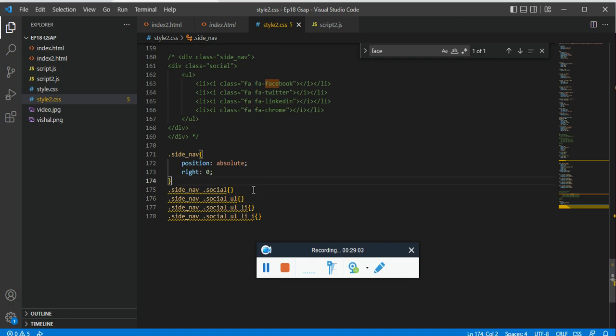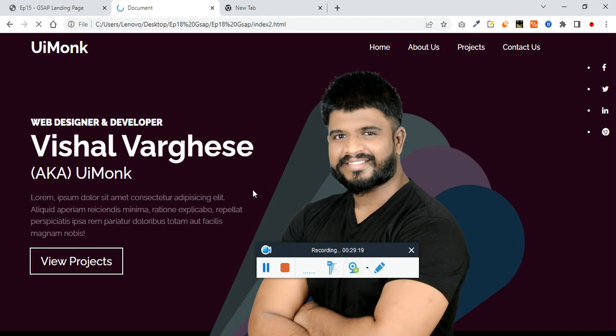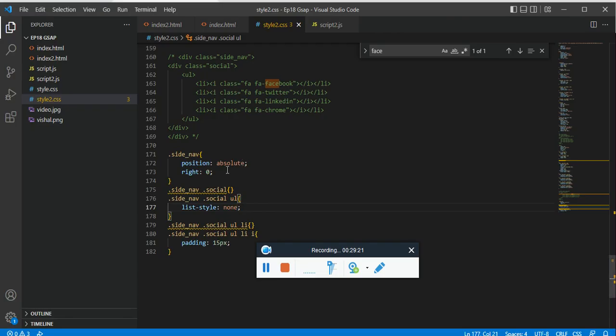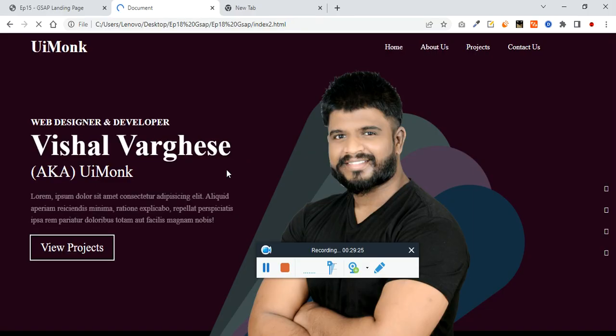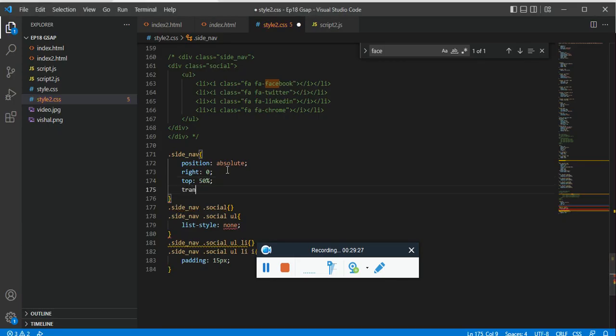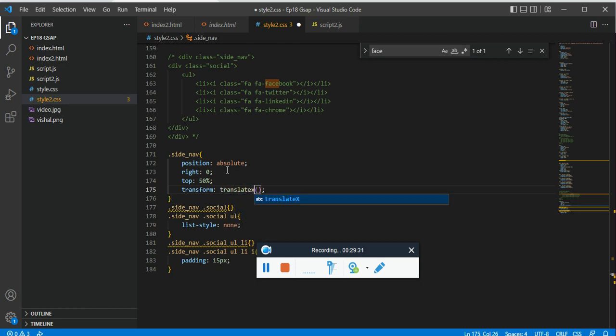Let's add a padding to the I tag, 15 pixel. So remove the list style, none, removing the bullet. And from the top, let this be 50% so that it's centered. To make it actually center, we have to use transform translate x, sorry, now this time y, -50%.